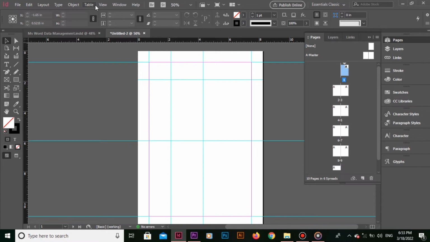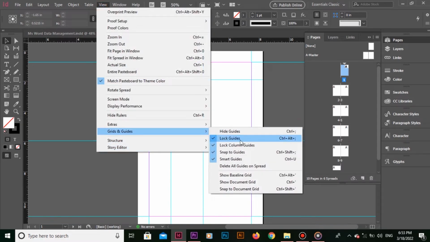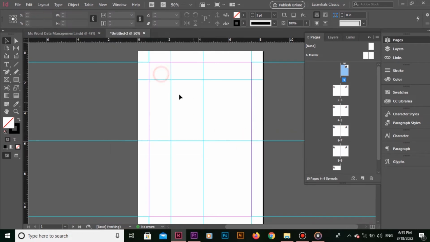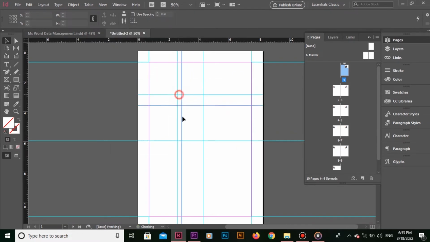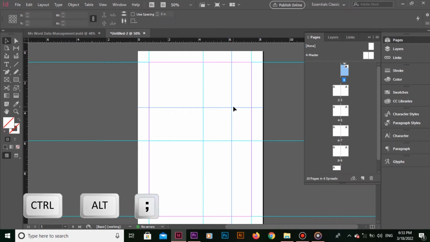Go to View, Grids and Guides. Now, uncheck Lock Guides. You can also press Ctrl-Alt-; again. Now, move this guide to this point and lock it again using the same shortcut keys.